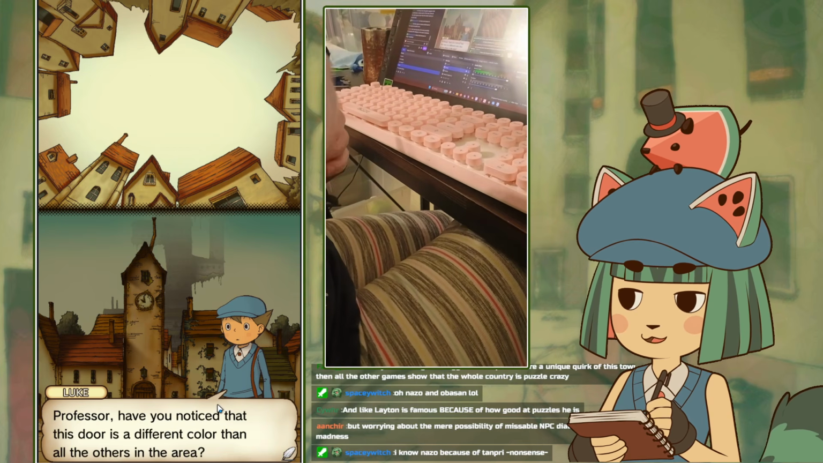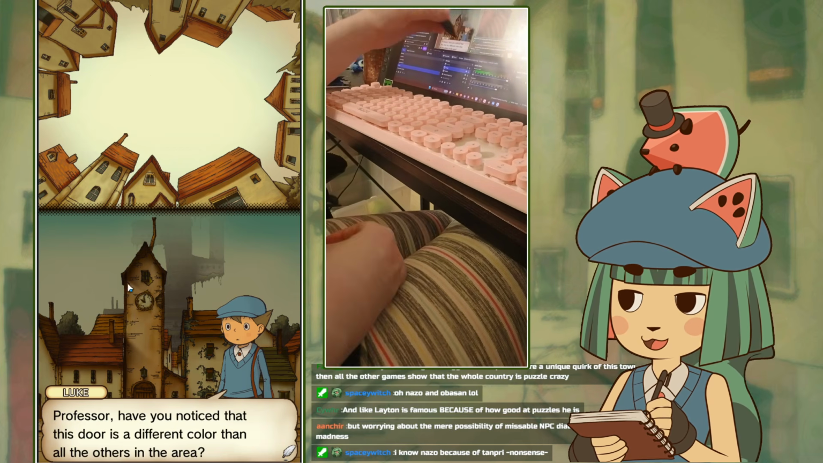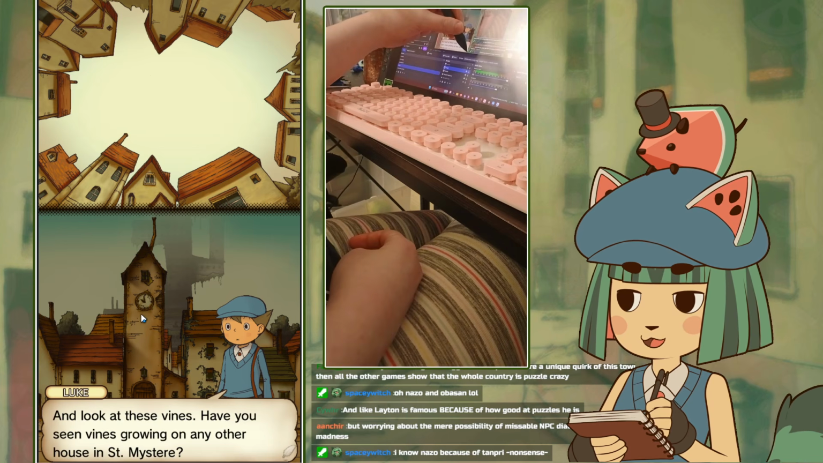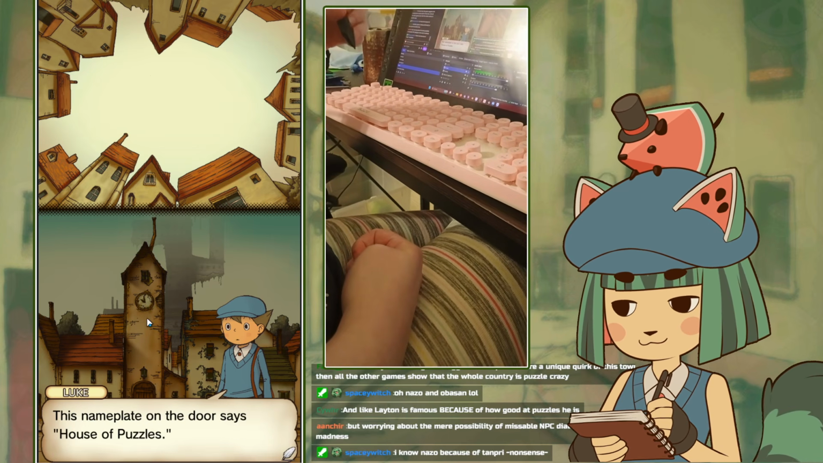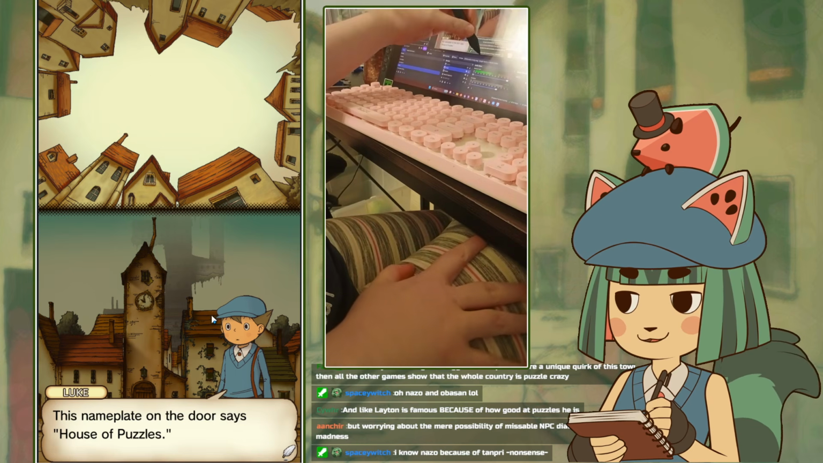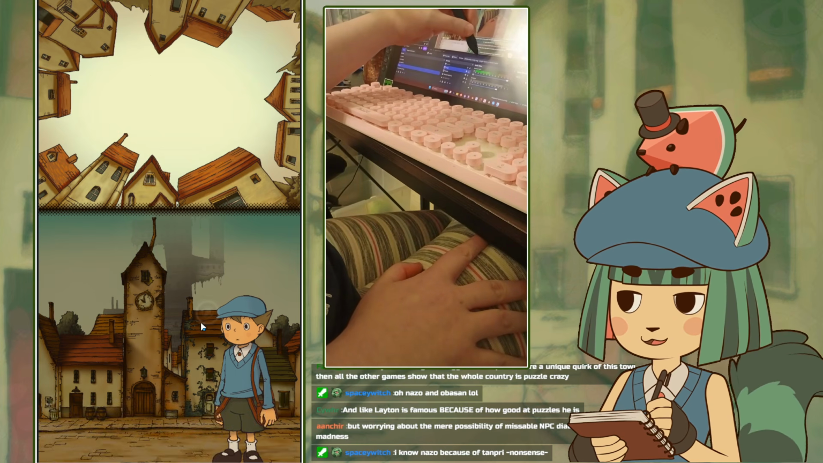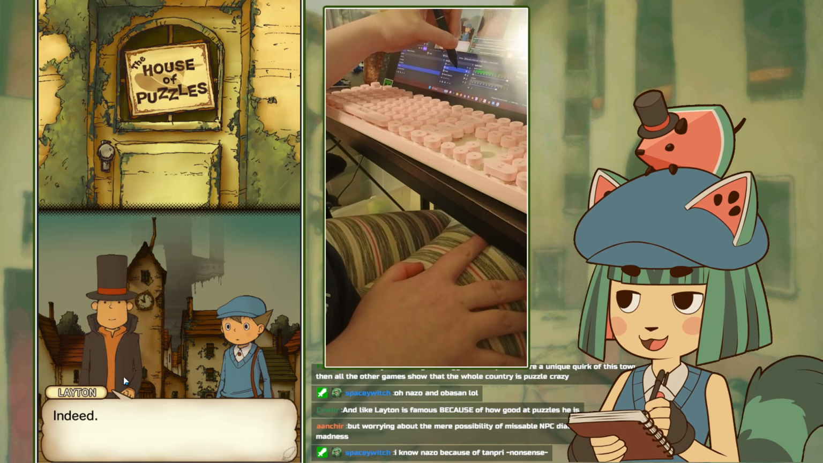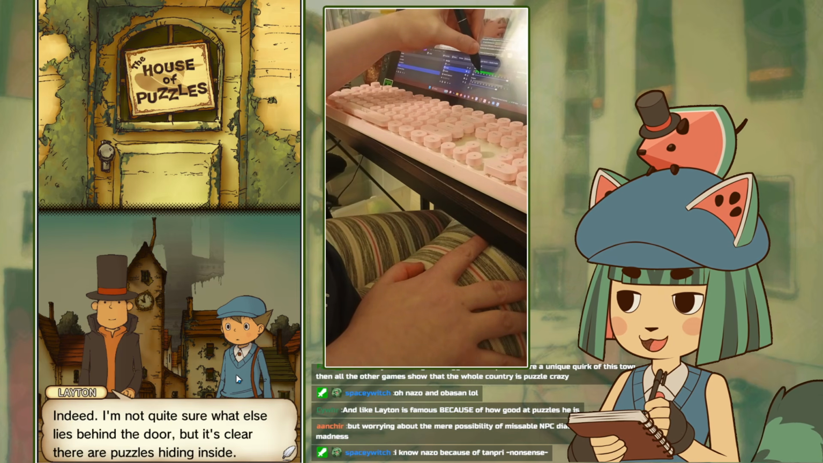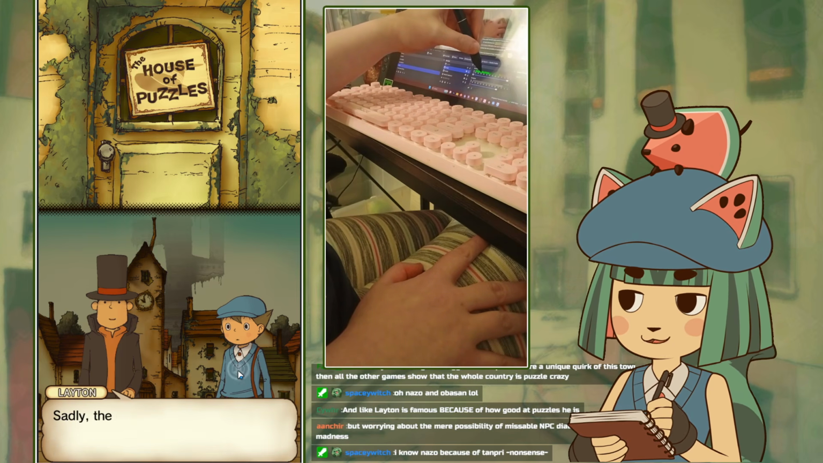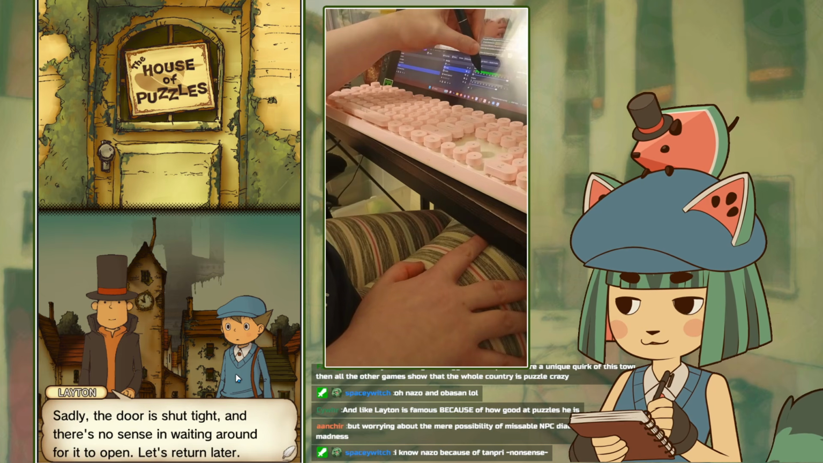Professor, have you noticed that this door is differently colored than all the others in the area? And look at these vines. Have you seen vines growing on any other house in St. Mystery? Oh, she's up on my shoulder now. This nameplate on the door says House of Puzzles. The House of Puzzles. Indeed. I'm not quite sure what else lies behind this door, but it's clear there are puzzles hiding inside. Sadly, the door's shut tight, and there's no sense— baby!